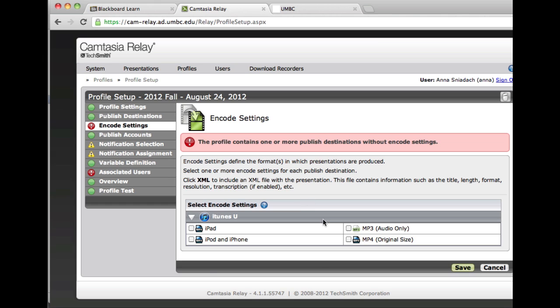Depending on the instructor, if they want to allow the students to be able to view this in Mobile Learn, they have the option to encode the files for iPad viewing, for iPod and iPhone viewing. Also, if they just want to extract the audio and not the visual, or the original file, which will be encoded in MP4. So you can select all 4 options, but just for testing purposes, I'm just gonna do the MP4. But you're welcome to check all 4 if you'd like.